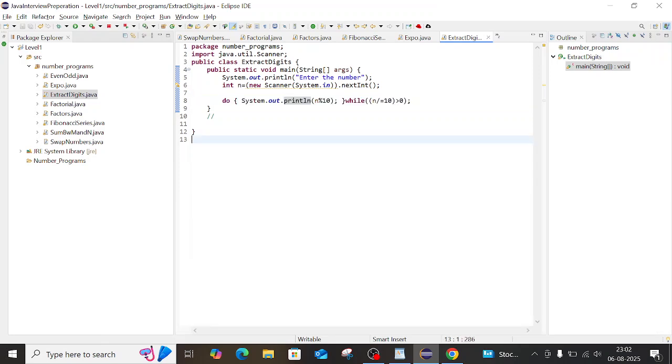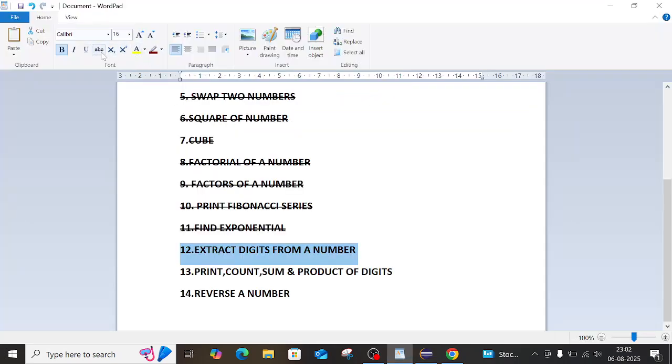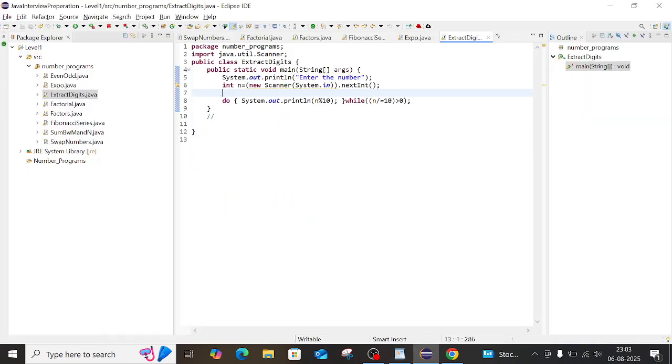Okay, let's go for another question. We already did print. We have to count. Okay, count the number of digits. So we need a variable to store the count, 0. We will use the same do while block here. So do count plus plus. For each iteration we have to count the number while n is equal to n divided by 10 greater than 0.